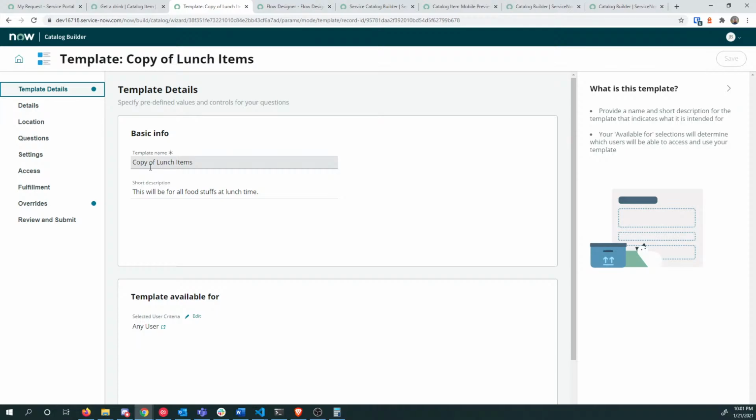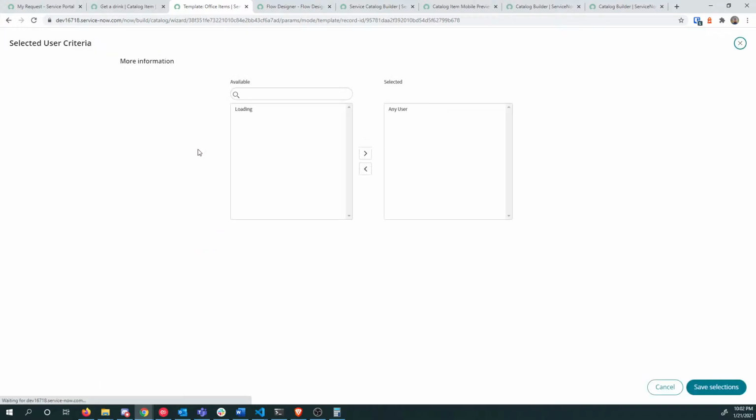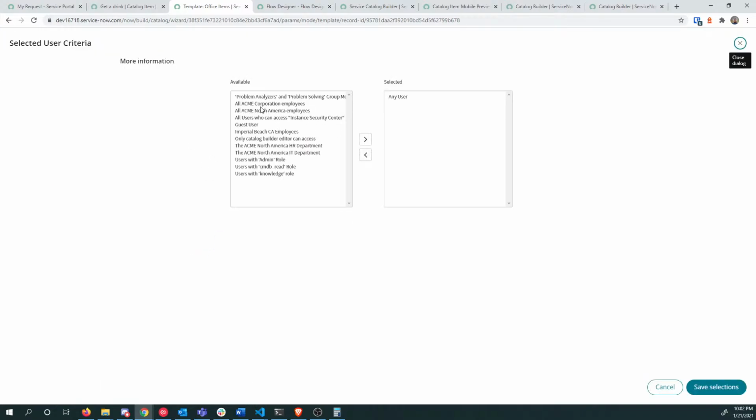You need to select that first. I did. I clicked it and then template copy of lunch items. All right, so here we'll do copy of office. Just call this office items. Templates available for, should we use, so this is who can actually use the item. No, this is who can use the template. So let's not make this end user. Let's make this Acme North America.